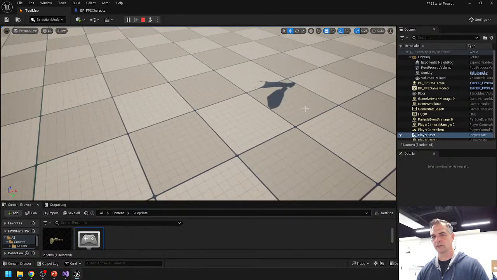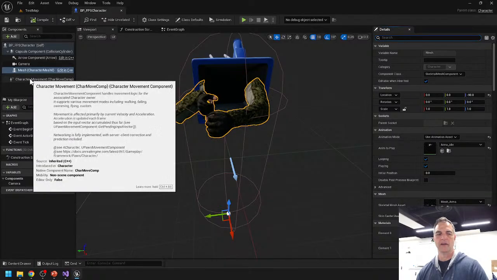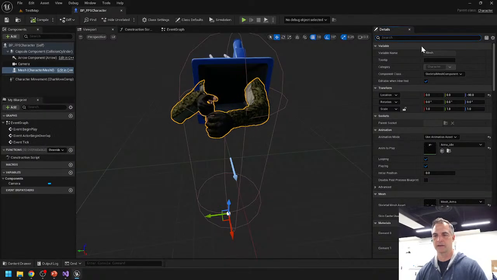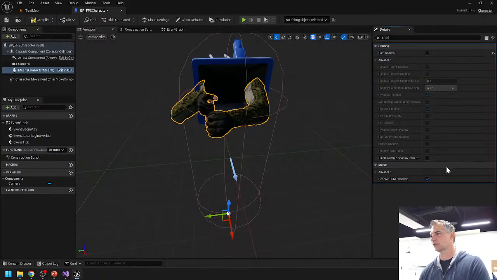The other thing is this. This is weird, right? We don't want to see these shadows. That's a pretty ugly shadow that we have there. So let's stop this play, and let's go back to the BP_FPSCharacter. If I go to the right where it says details, while I have my mesh selected, and I type in shad, you can see here on the right it says lighting, cast shadow, checked. Let's uncheck that. So no more casting shadows from my arms.